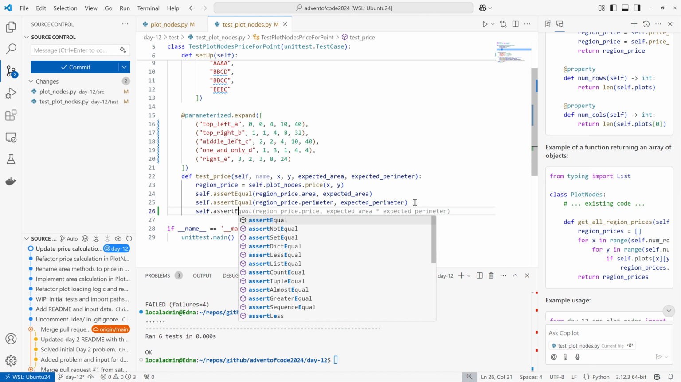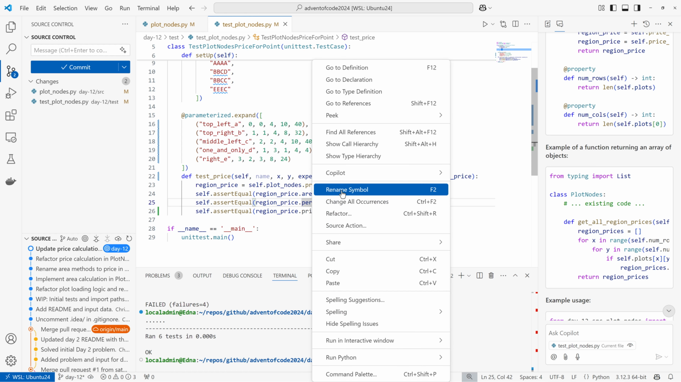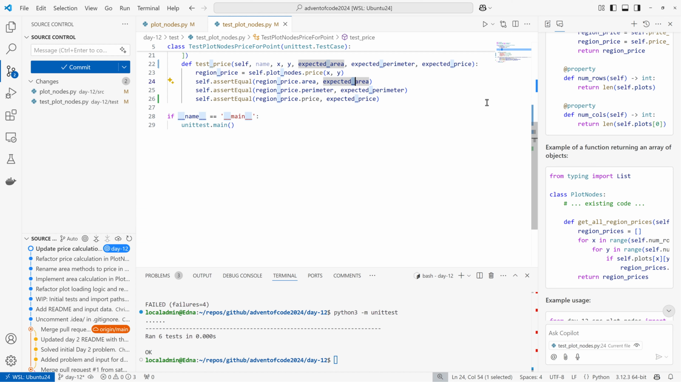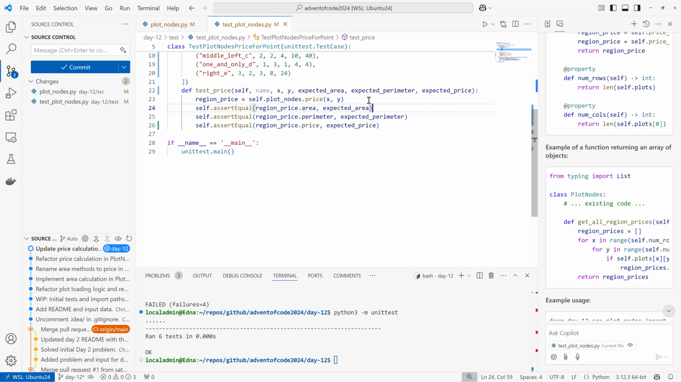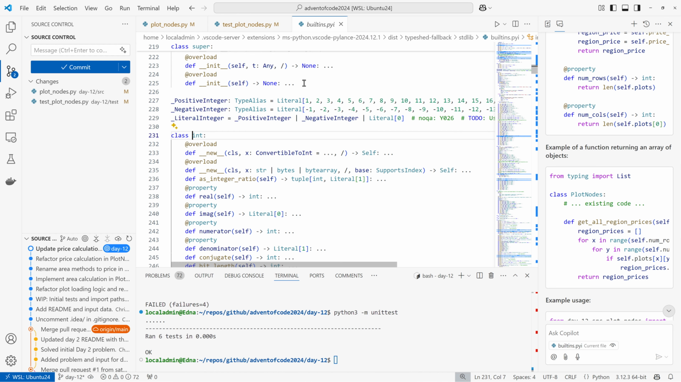And then we could do self.assertEqual price. Let's just have the object do it for us. Expected price. And then we don't have this method, so can we just jump? Can I go to reference? Yeah, perfect. Go away. No, that's not what I wanted. I wanted to go to type declaration. Ah, no, not the integer.